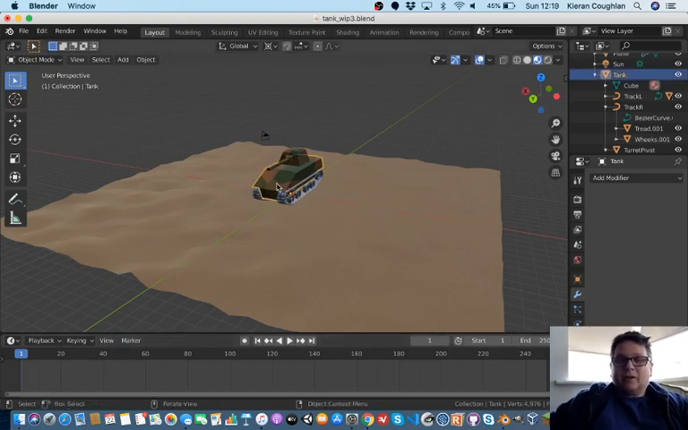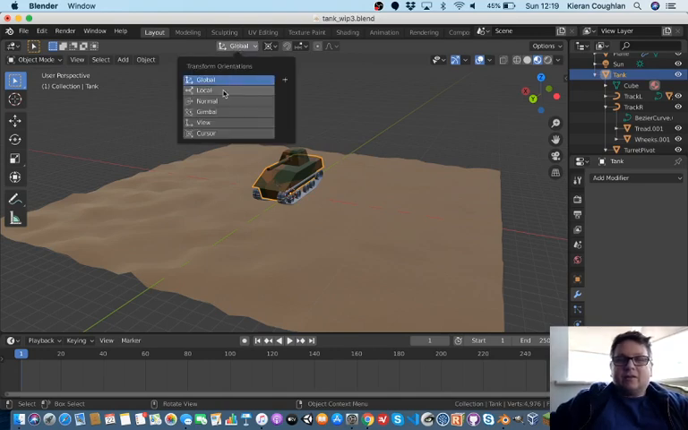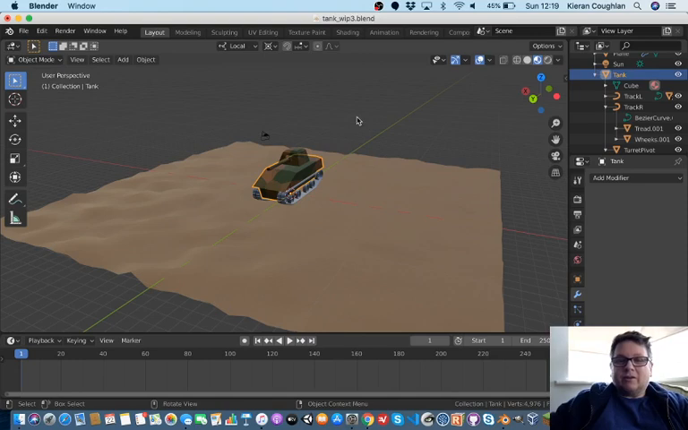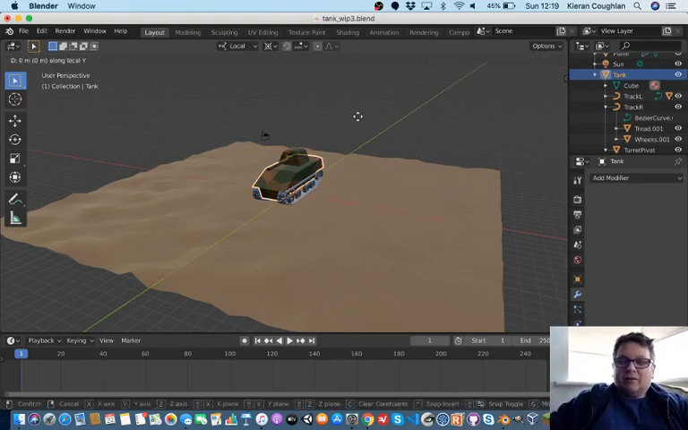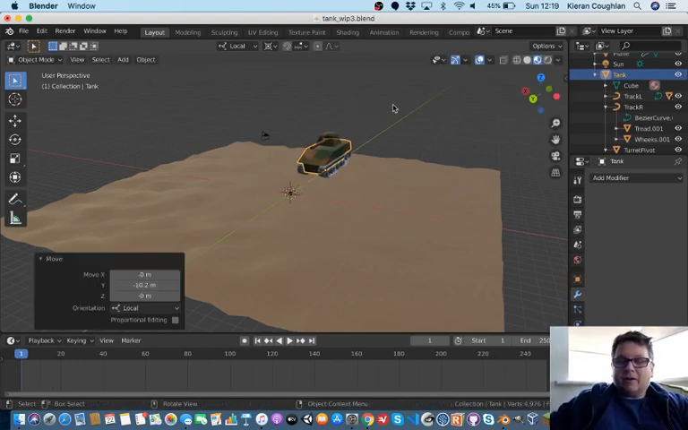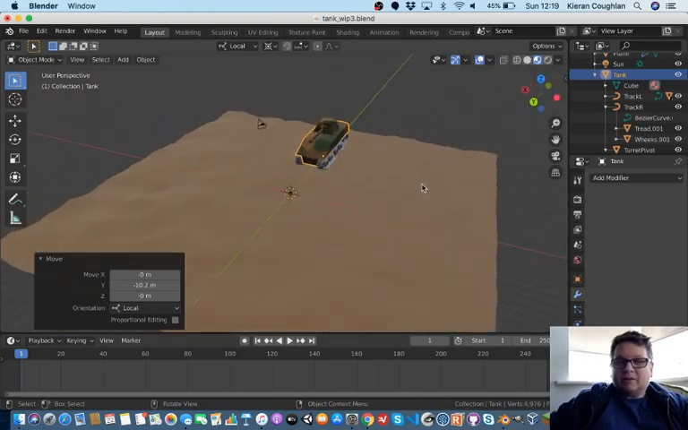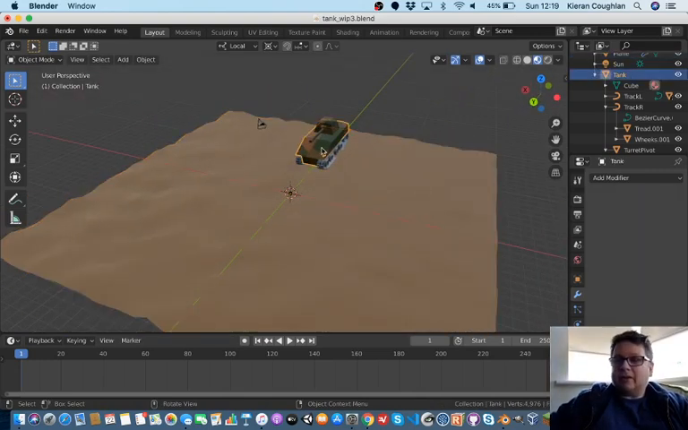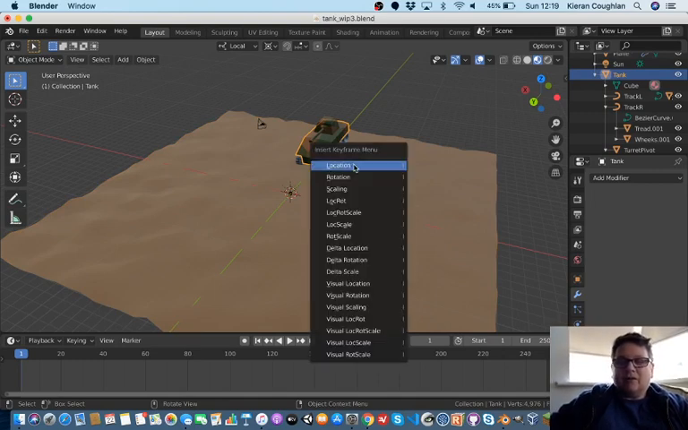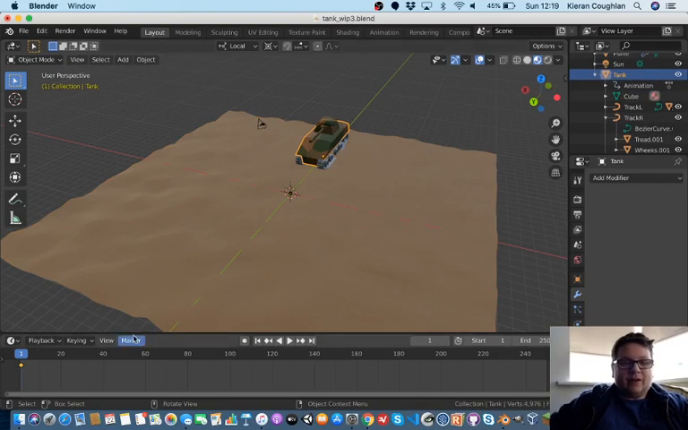So for example, if we take our tank here, and I'm going to go to local transformations, and I'm going to GY. I'm just going to move it back in Y. Okay, it's going to be our starting position, and I want to make a key. Sorry, just select the tank again. I just want to select I to make a keyframe here for location. Okay, and you can notice a little yellow box has appeared down here in the corner.